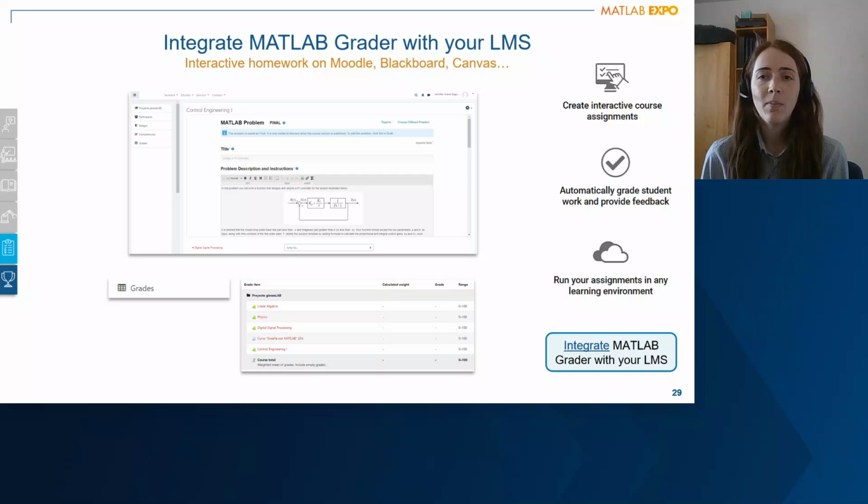And if you're using a learning management system or LMS to deliver other aspects of your instruction, you can add MATLAB Grader to your LMS so that the students are one click away from completing their assignments and you get their grades directly into the LMS gradebook.